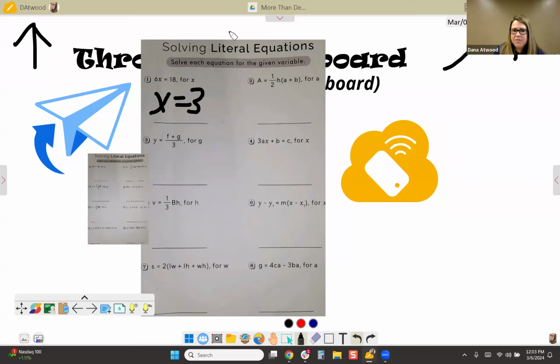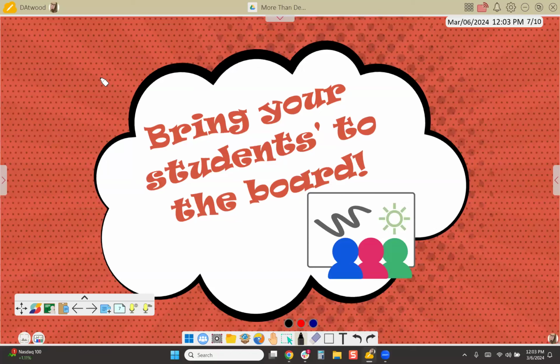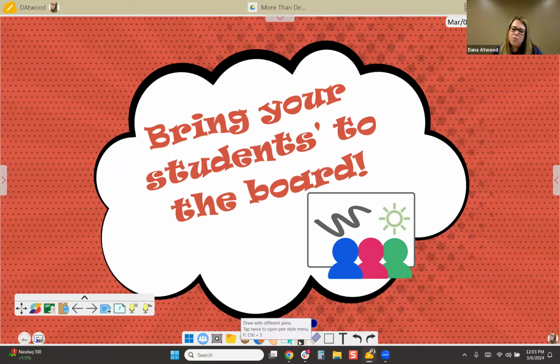All right. So we're going to move on. Another way to have your students engage at the board is using participant mode. And this is a Windows only feature. So if you do not have the slot-in PC in the back of your board, you will not be able to use this, or if you're not connected through a Windows device. So if you're using the Android system, unfortunately, this is not an option for you right now.